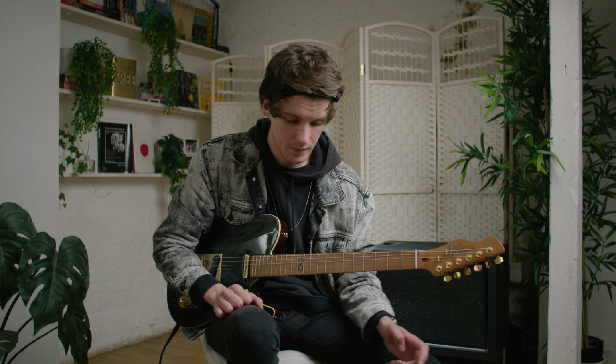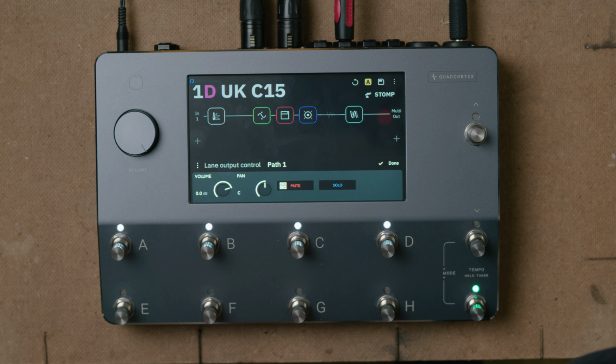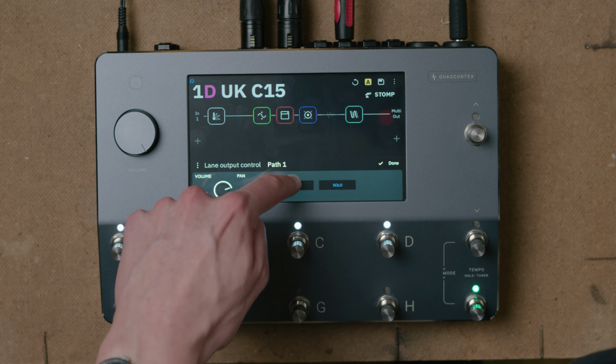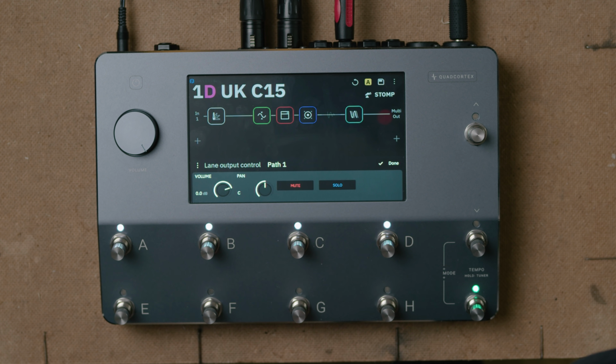And another point on this is that they can be scene assigned. So to do that, you would simply hold either mute or solo, and then the scene icon appears. And similarly, to undo that, hold it down and an assign prompt would appear, and then it's gone. And then you can also control these with expression pedals, so you don't have to do it with your hands.